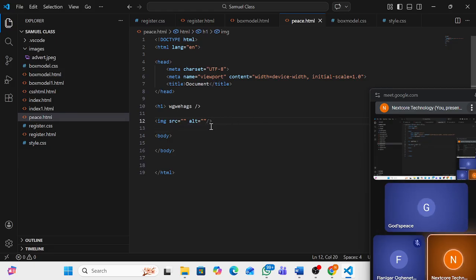Image tag now. You can see that the only thing the image tag has is these two angle brackets, right? Then with a forward slash.